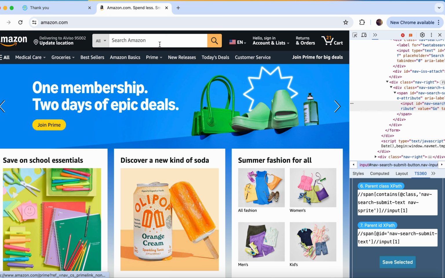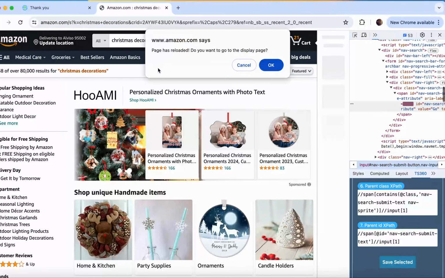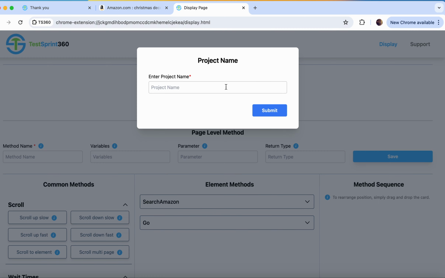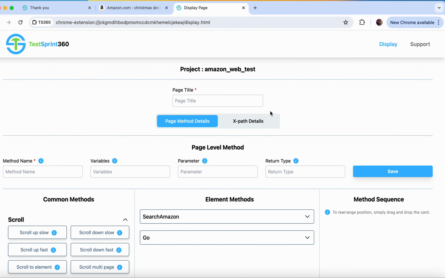Once done with elements, the user refreshes the page either by clicking on a button or by simply clicking the browser refresh icon. In this case, as he wants to logically progress to the next screen, he searches for Christmas decorations in the search box to refresh the page. Once the page is refreshed, the user is shown a prompt to load the display page, where he can specify his page level workflow. The first time the user creates a project, he specifies a project name once the first display page loads. He can create as many projects as he wants.